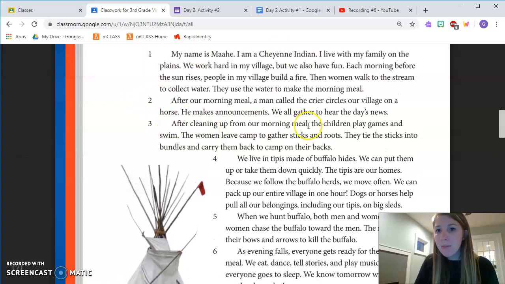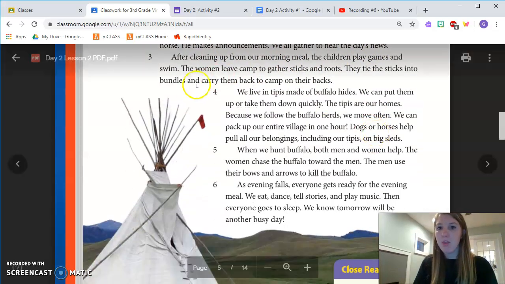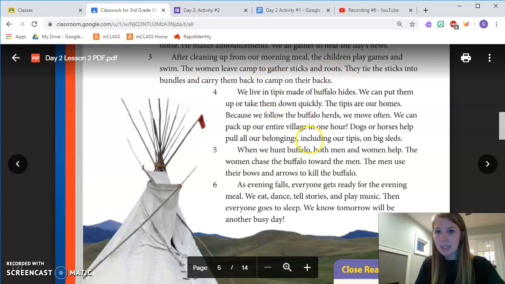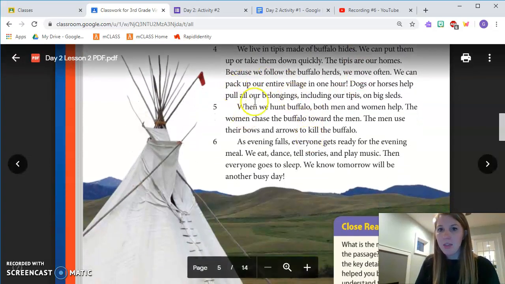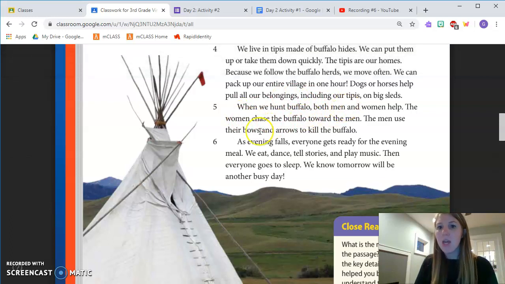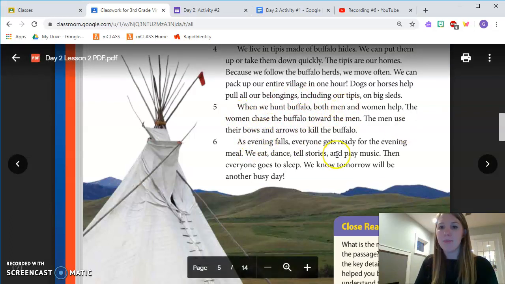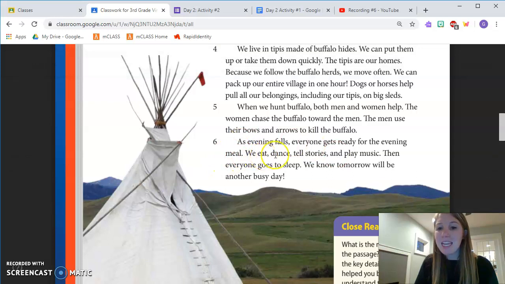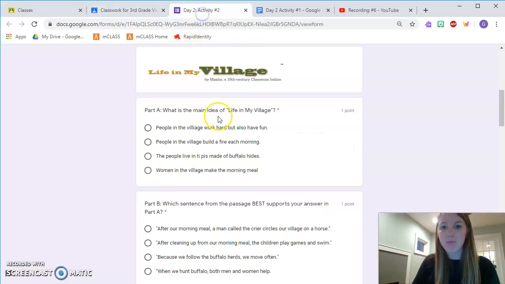After cleaning up our morning meal, they clean up before they play. The women work hard carrying those sticks. They hunt buffalo. And then they eat, dance, tell stories, and play music. So I see that that is going to be things that are fun. And then we know tomorrow will be another busy day. So that shows that they are hardworking, but they also can have fun. Let's see. People in the village work hard, but also have fun.